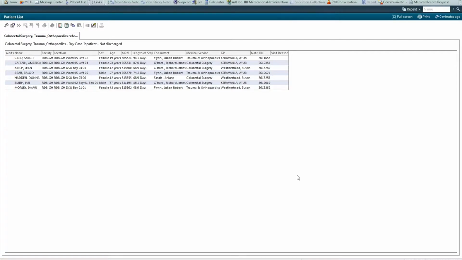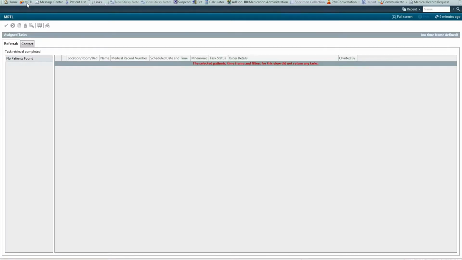So in the play domain, you can see these are the patients that fulfill those criteria. You'll notice if we look at the medical service, they're all from trauma and orthopedics or colorectal surgery. Some are inpatients and some are day cases. Now, referrals to AHPs will be picked up in the multi-patient task list, which you can select from the toolbar here.